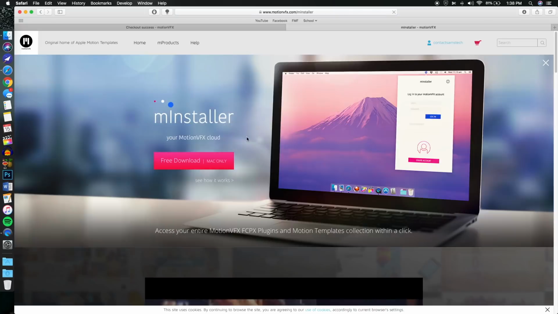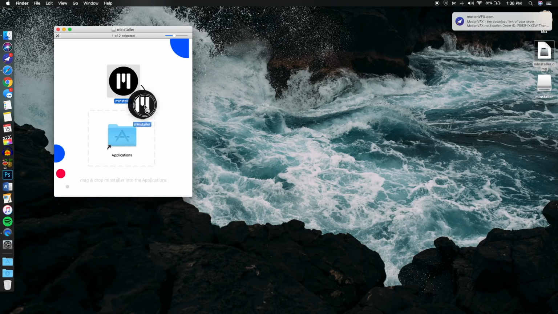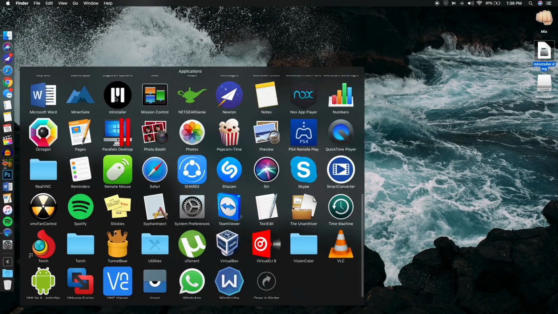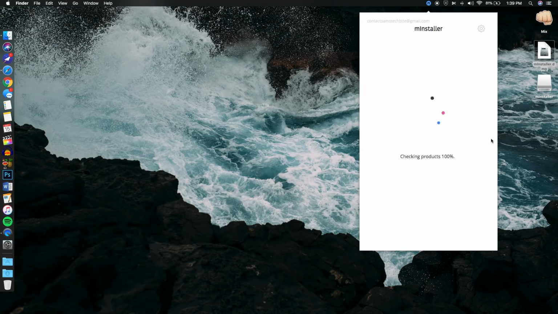Next, just simply click on the mInstaller button and download the mInstaller. So once the download finishes, click on it and install it on your computer. Once you have it installed, open it up and you will see this. Now the mLUT plugin will show up. Just click on install and there you go.